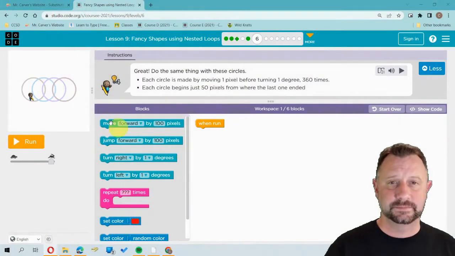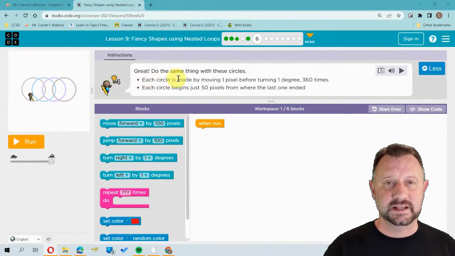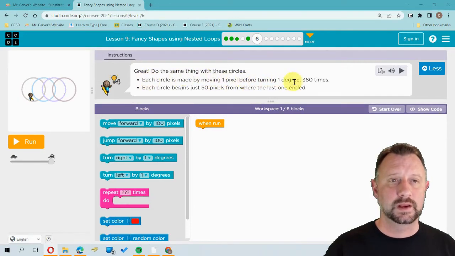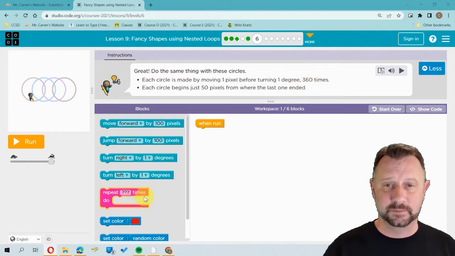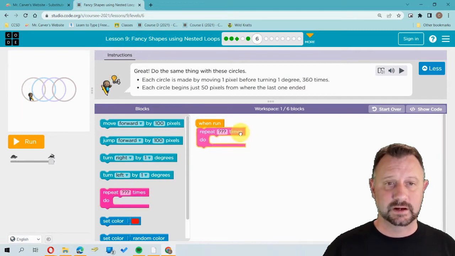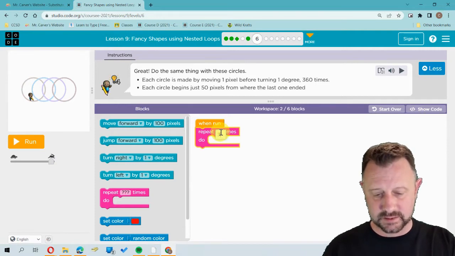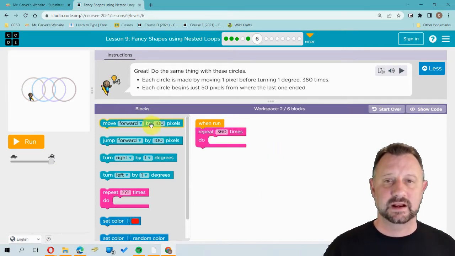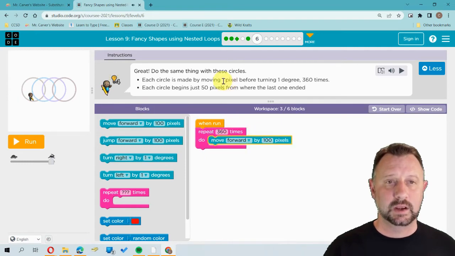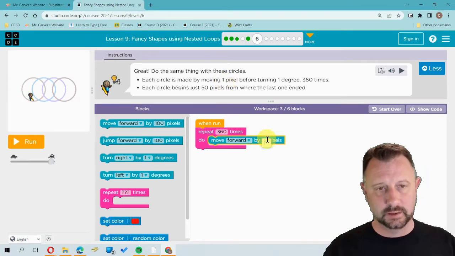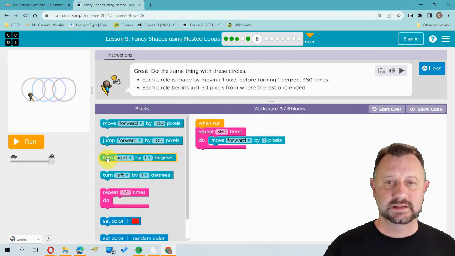Now let's take a look at number six. Number six, we're going to be drawing some circles. It's kind of difficult, so it's going to be really important that we read the directions here. So the first thing it says, each circle is made by moving one pixel before turning 1 degree 360 times. Yikes. I'm really glad we have loops now because loops are going to make that easy. Let's start with a loop here. We're going to draw the simple shape first, one circle. It is 360 times. I've got to go forward by one pixel, and turn, in this case, we're going to turn left by 1 degree.